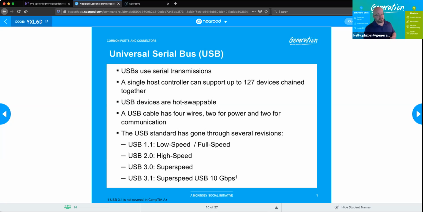Some other technologies, like FireWire, I think you can only chain up to 6. That's about your max. But USBs, you can chain up to 127.